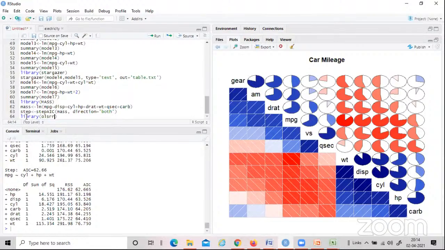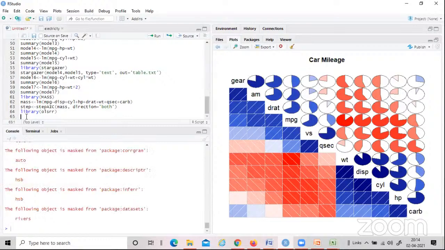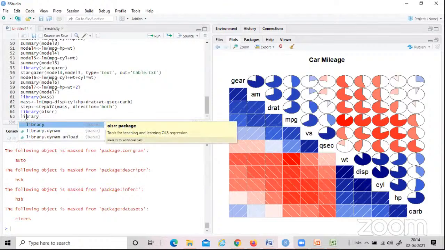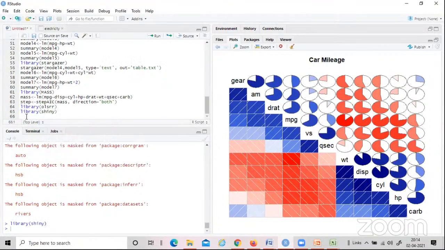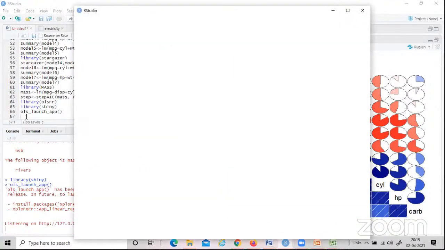Library OLSRR, Headley, our own Arvind Habali. Activate this. Library OLSRR. Activate this function: library OLSRR, library Shiny. Done. ols_launch_app. Done. And your screen will get converted into the graphical user interface.